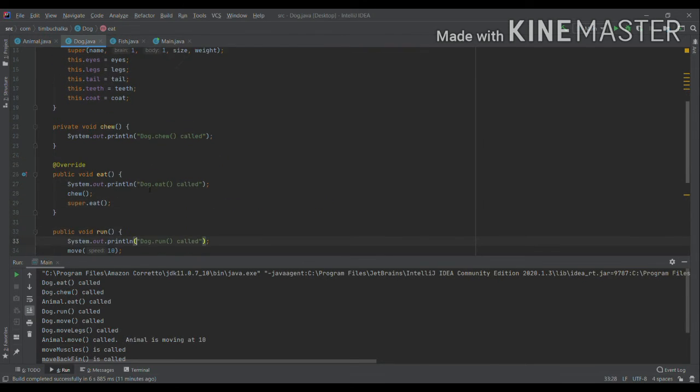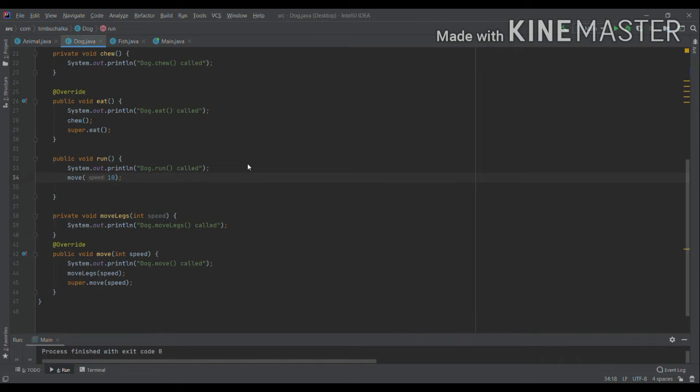And going down here in the run method, dog.run is called, and the move function is called with speed 10. So if we go down here, the move function is called, and it prints out dog.move is called, and move.flex is called again. So again it goes up over here. This function gets called, and super.move is called with speed, so 10.